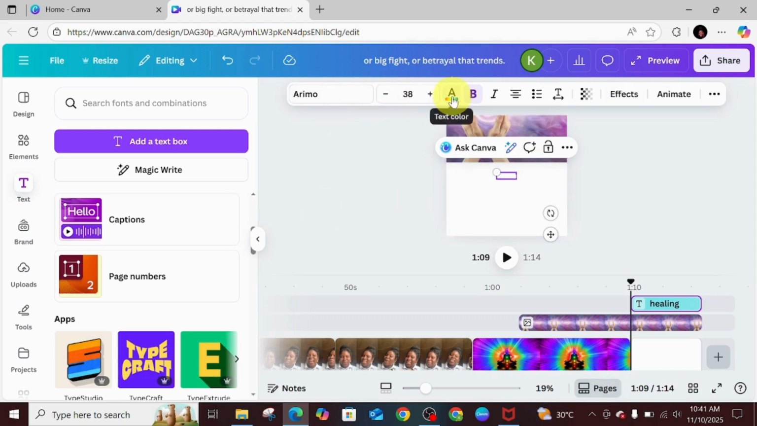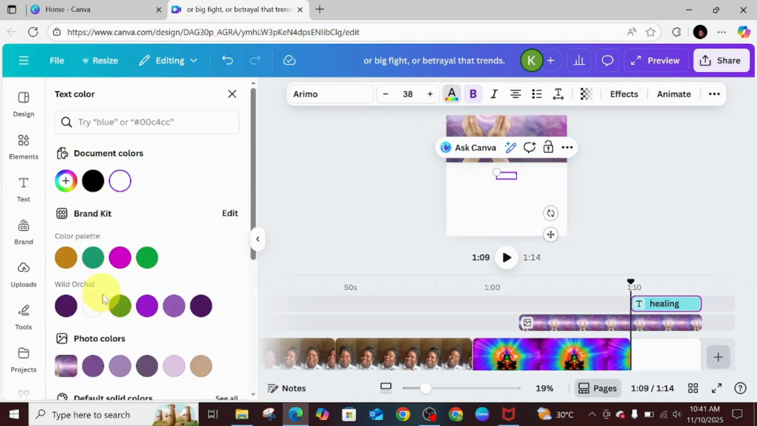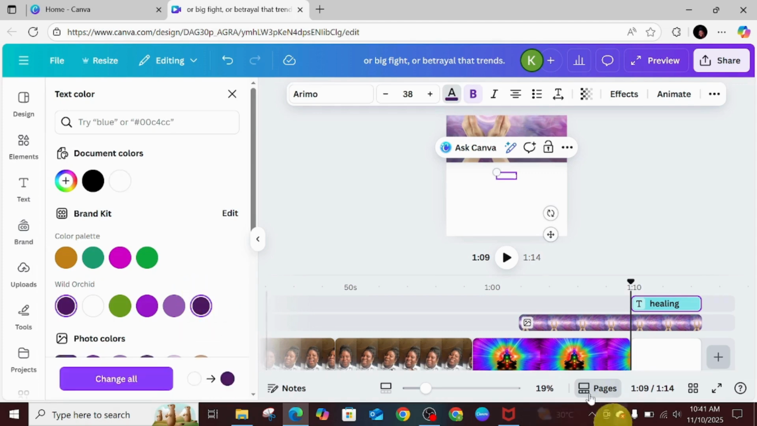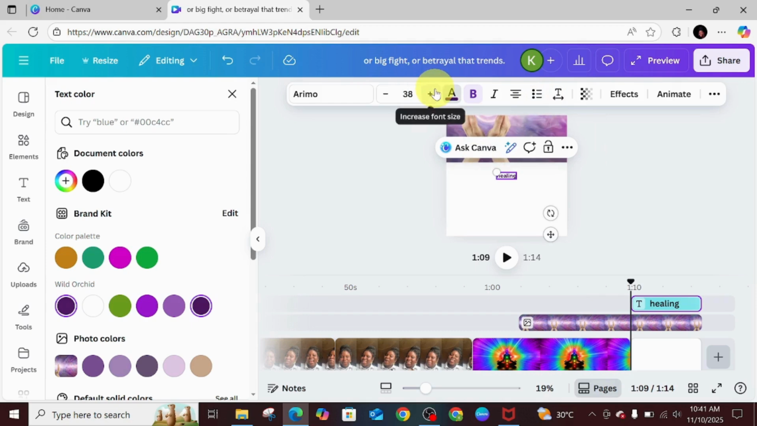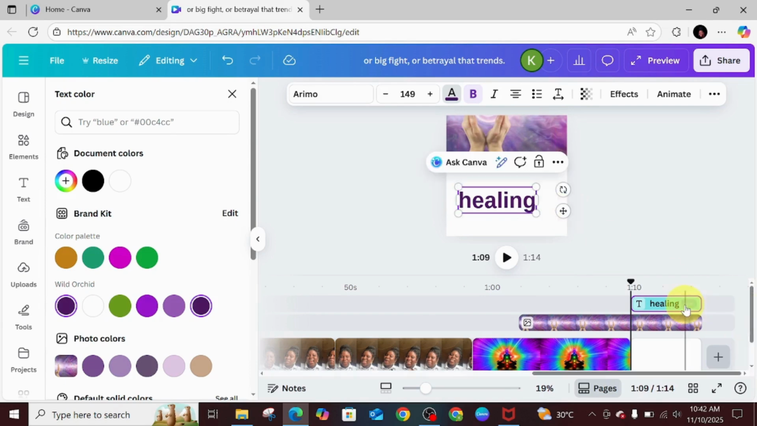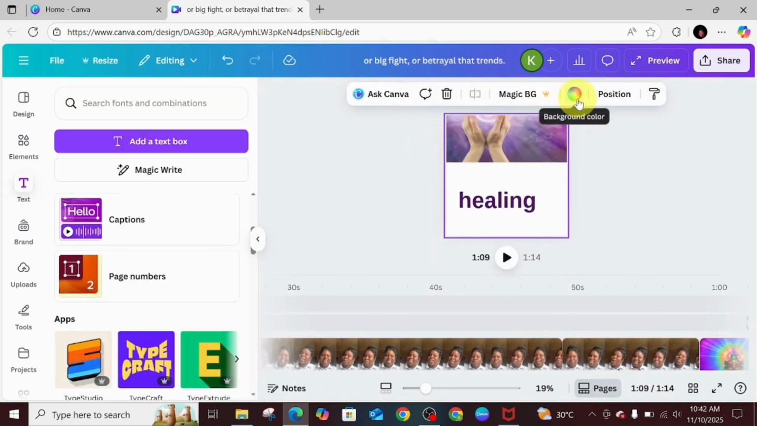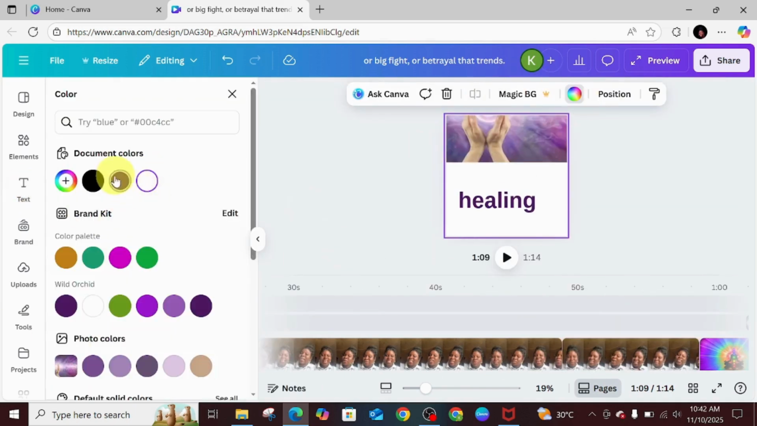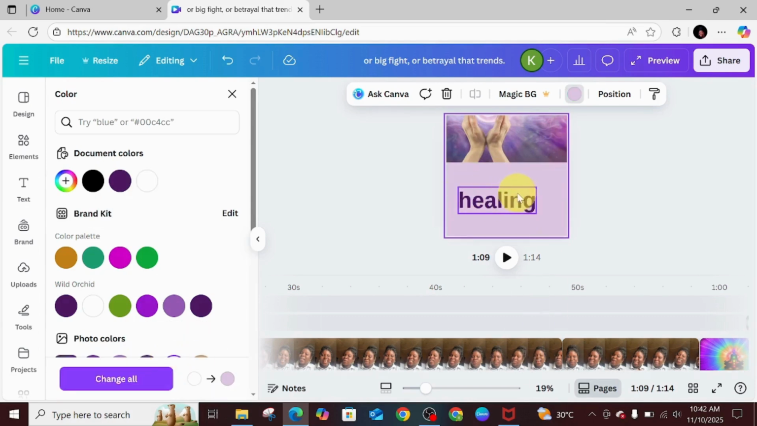So I'll change the font color. Let's use a purple. Yes, change all. So you can see, and then increase the size. So this size has increased, and if you notice, it's only here. So if I don't want to leave the background like this, come over here and change the background from white. Let's use something like this. So can you see that it's beautiful now?